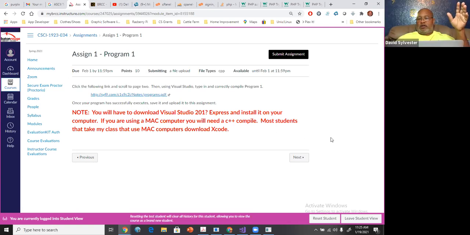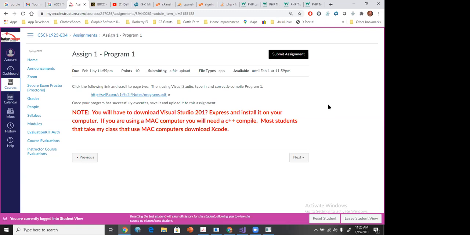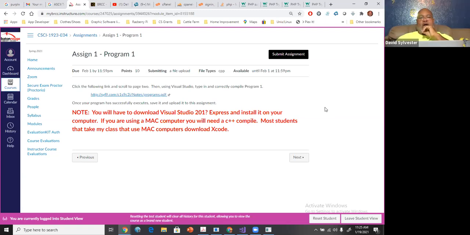Any other questions? When installing Visual Studio, there's a bunch of other extra features and options. Are those necessary? No, just do the community version, and that's it. You don't need anything else, just the C++, that's all you need. Okay, thank you. Yeah, that's it.